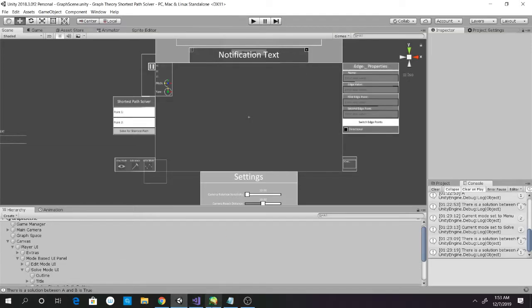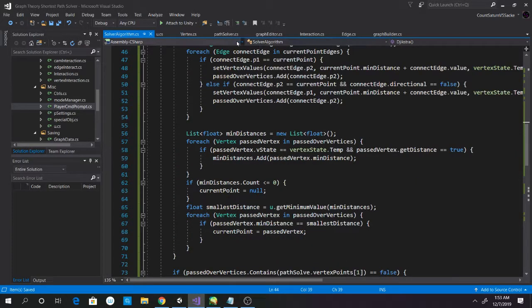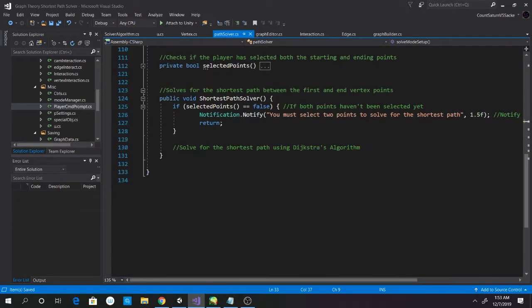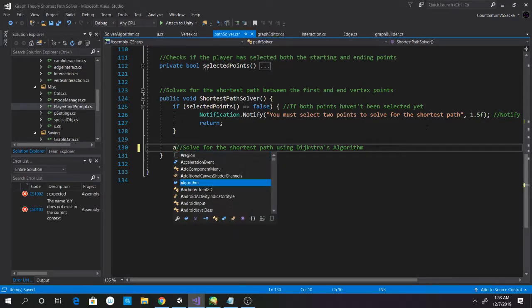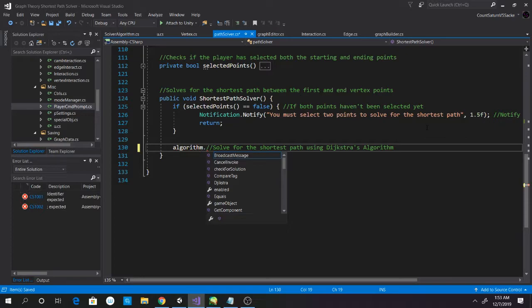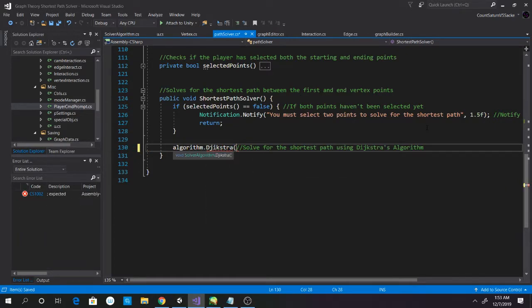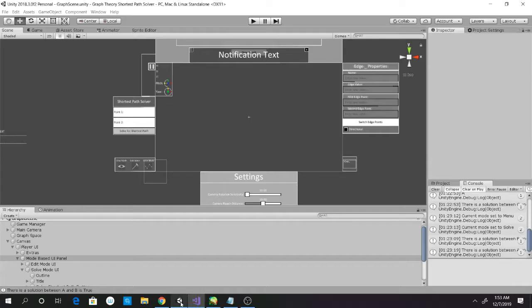So yeah, that's why I'm doing this. Okay, so now I guess that means we technically need to hook up our path solver with the Dijkstra's algorithm. So in a sense, we have to do algorithm.Dijkstra's. That's it. We just technically need to do that.